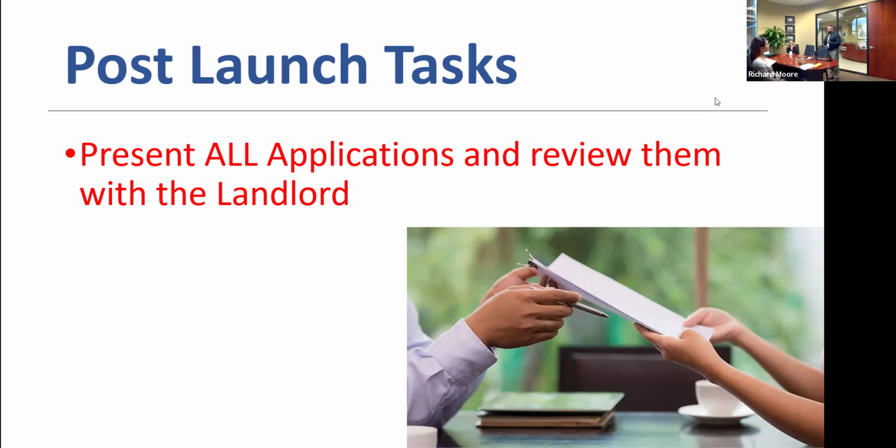If someone submits an application without all that information, you're not obligated to submit that application because it's not a complete application packet. So you're going to present all of the completed application packets. So if someone later on says, hey, why didn't you present my application? Well, you didn't give me a complete application packet. This is what I asked for in the MLS. This is what we're expecting.